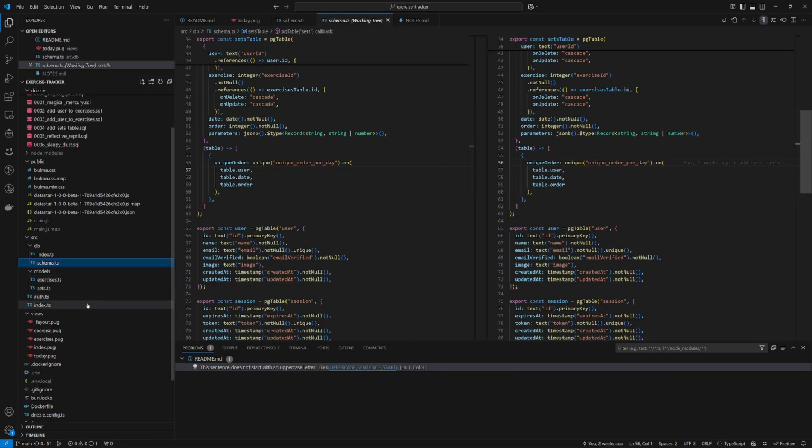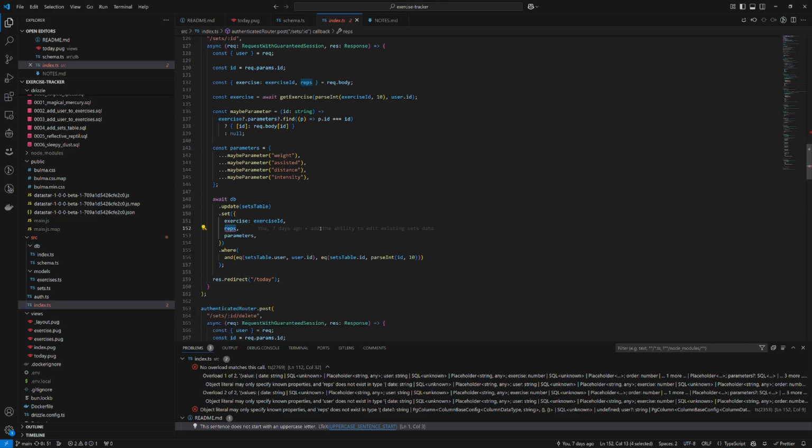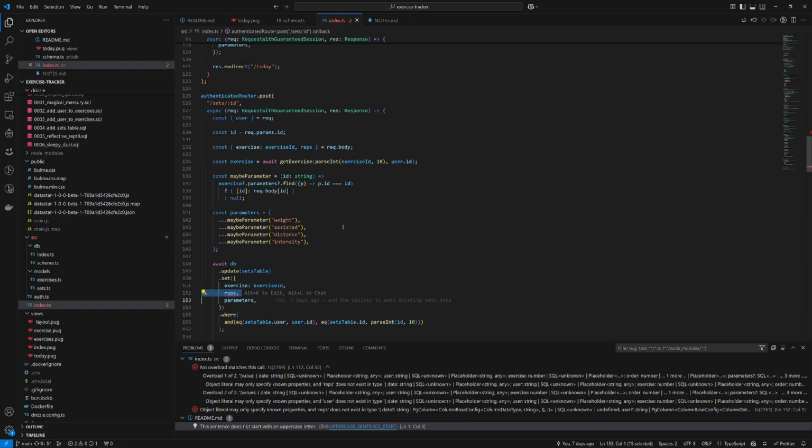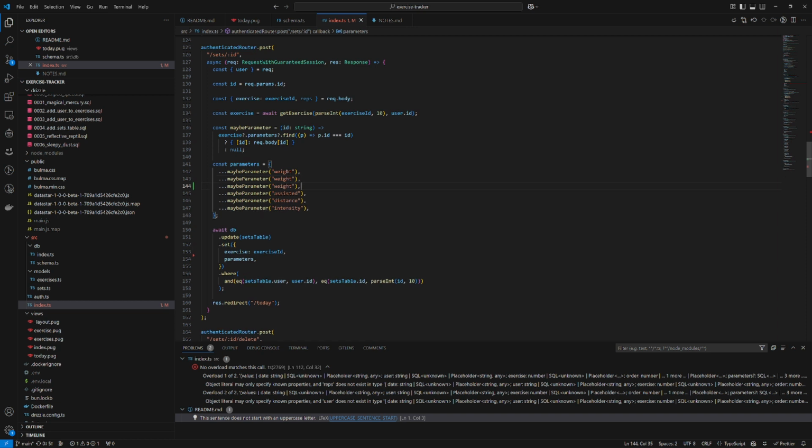Okay. But we probably also have some other code that's referencing those reps and duration. And these we'll need to update as well. And kind of generally, we're just going to need to do a bunch of refactoring to get those into parameters. So let's start with this function here. We're just going to set the exercise and the parameters. And there's going to be new parameters, reps and duration. And there's no reps in there.